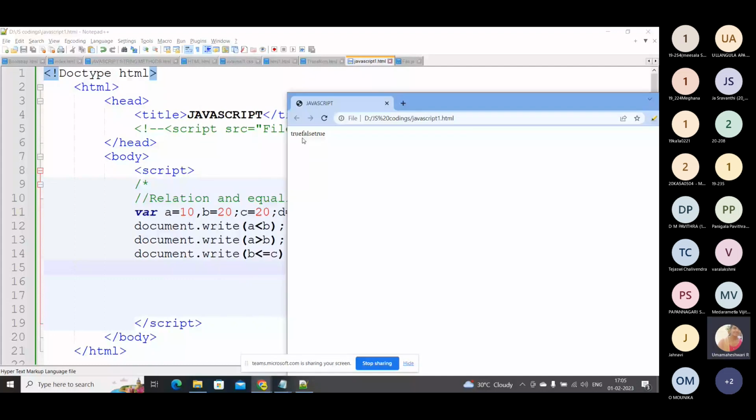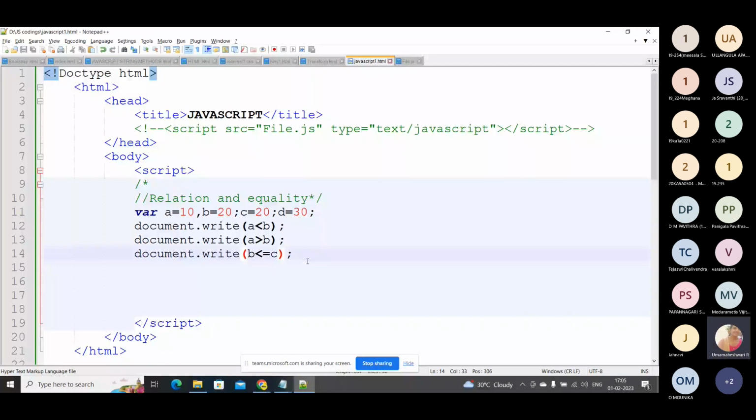Okay, why is the last one true? Because it is greater than or equal. It is equal, right? So it is displaying it as true. And we have something called a logical relationship. So I will keep this as it is.